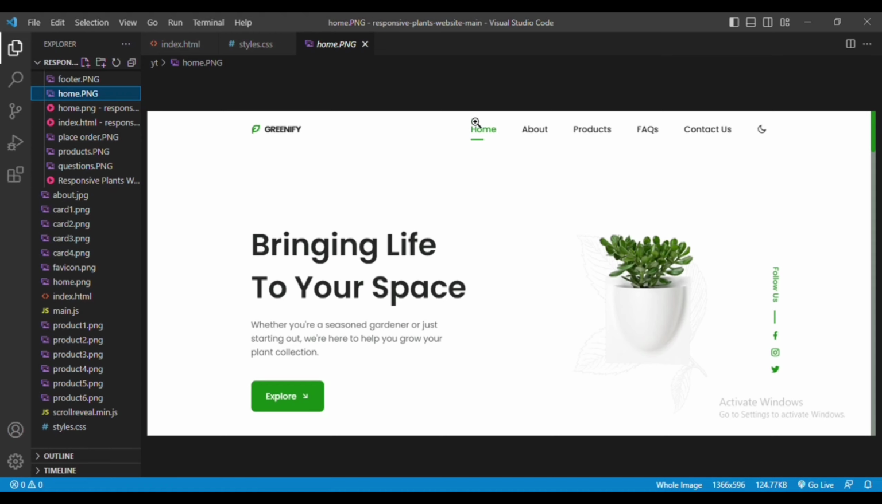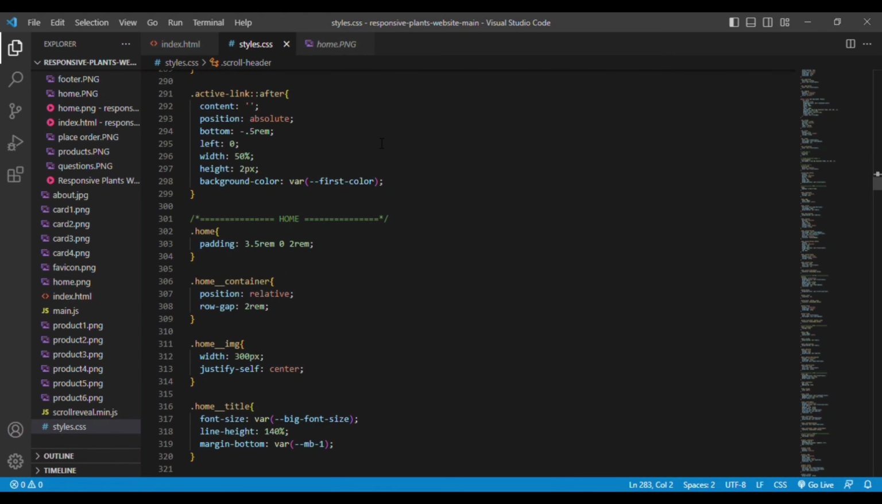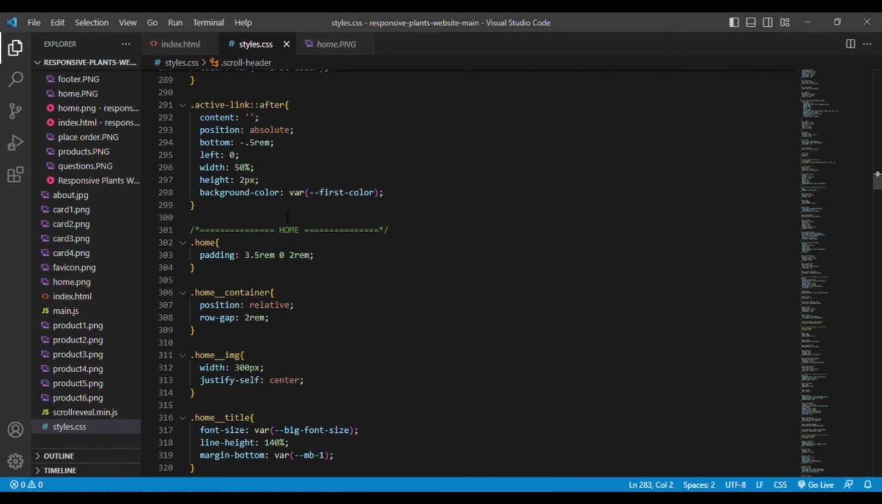That means that I am in the home section. So when I move from the home section to the about section, I want the color to change: the about section should come into green color and this should come into black color. That CSS I'm writing here, you can see the left background color is var first color. So this color I'm mentioning here.